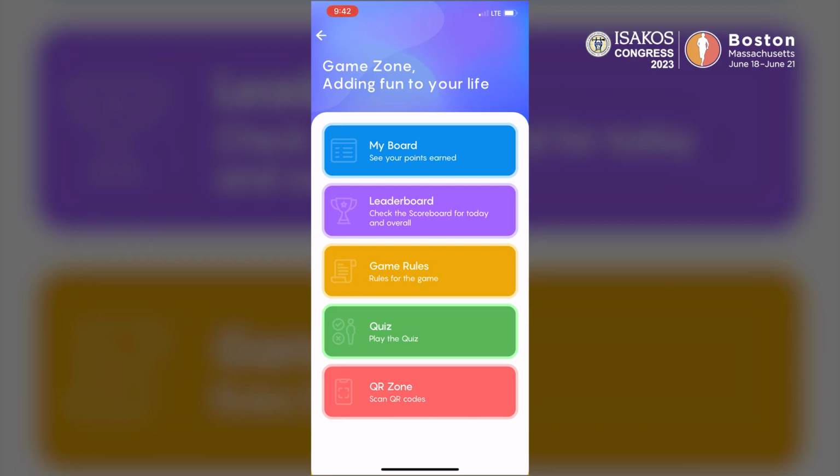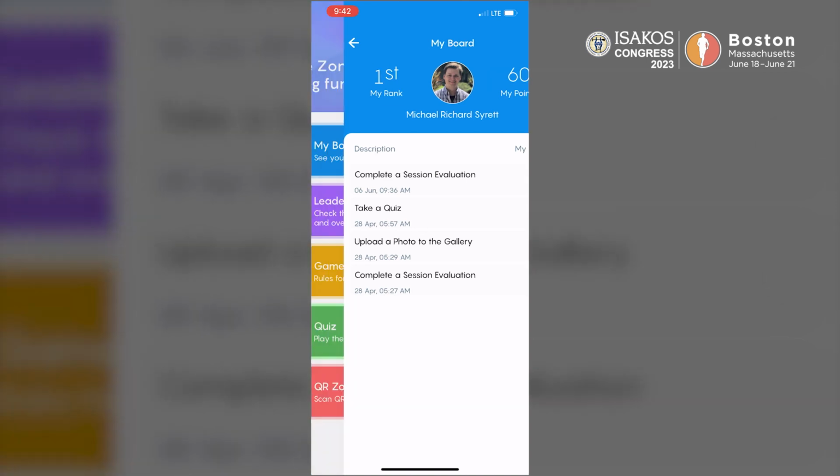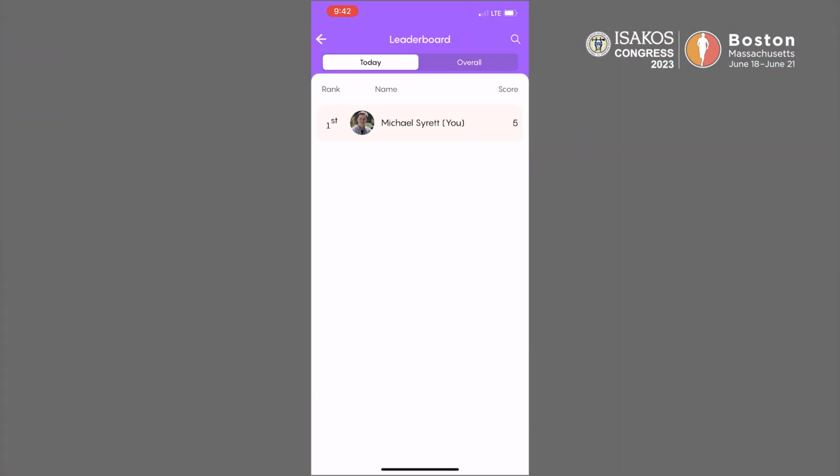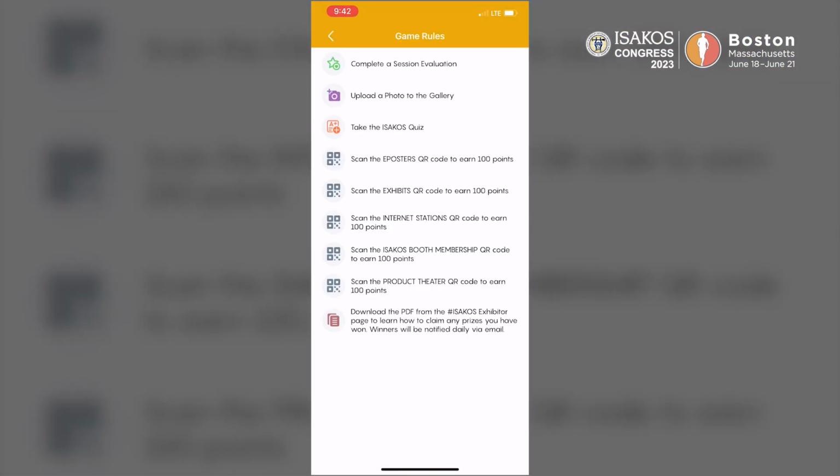The Game Zone is the main hub for the ongoing game we will all be playing at Congress. You can come here to see your current stats and place in the leaderboard. You can also check the game rules to see how you can earn more points. There are some fantastic prizes, so have fun and earn those points.